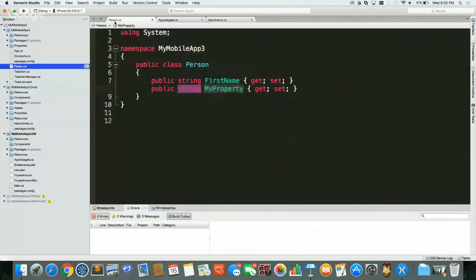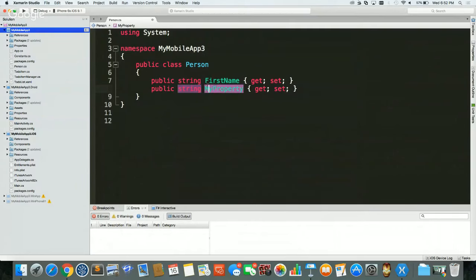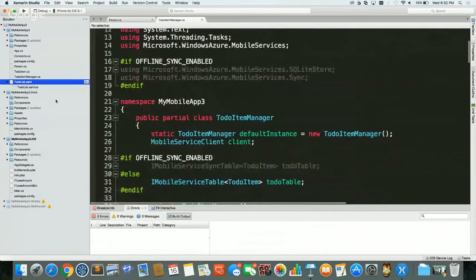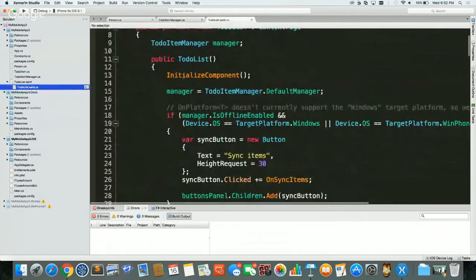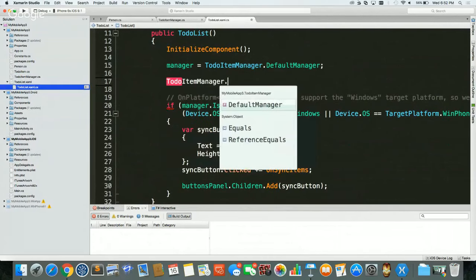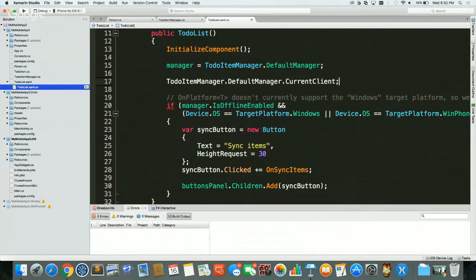Now this is using Forms. Where I'm creating this is in the portable class library here. So I can add a last name on here. This is a reference to the mobile services client, which is the client-side SDK. So I've got my mobile services client.